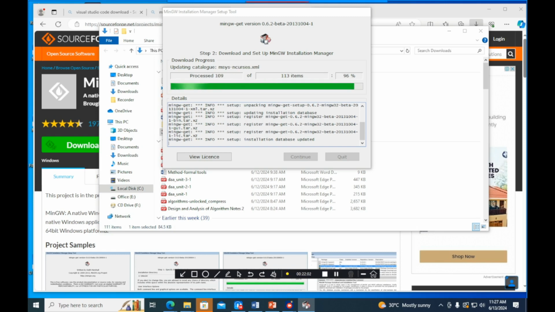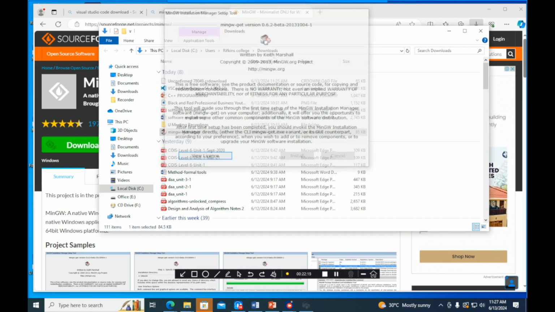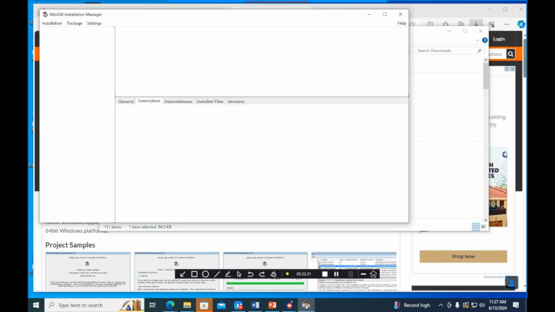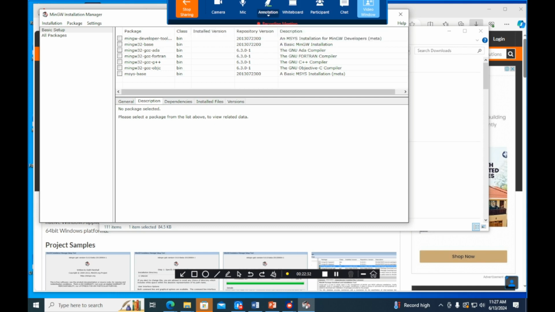Yes. So again, MinGW is a compiler, so it is going to be converting our code to machine code. Now again, once it's done, you click on continue. When you click on continue, it is going to open the installation manager. I hope you are also here by now.